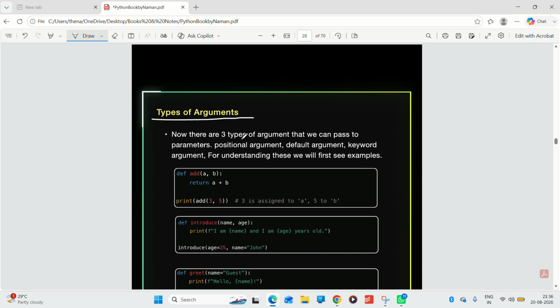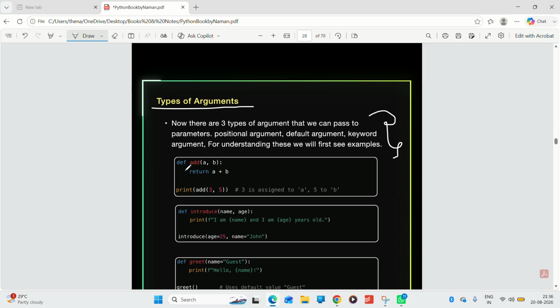Now there are three types of arguments we can pass through parameters: positional argument, default argument, and keyword argument. For understanding, these will be the first three examples. Means these are the names and these are the examples. So you can pause and read also.